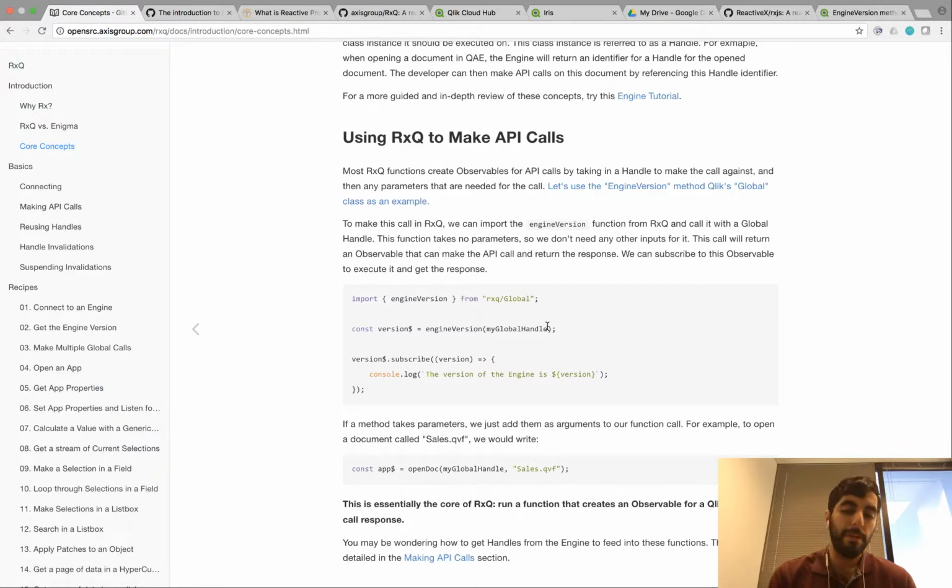You can add parameters to this. Certain API calls will have parameters, such as OpenDoc. For OpenDoc, you're also going to call that against the global handle, but you need to give it the document name or ID to open. So if I wanted to open a sales.qvf file, I could import the OpenDoc function from RxQ/global, and I could say OpenDoc against my global handle, open the sales document. And this is going to be an observable for the app handle, essentially. So this is really all RxQ is. At a base level, it's not that complicated. If you know how to use RxJS, then this becomes very easy to do.